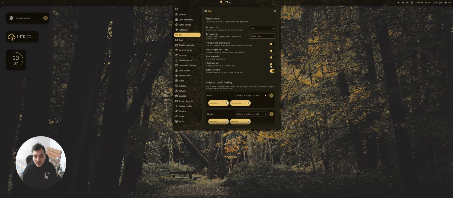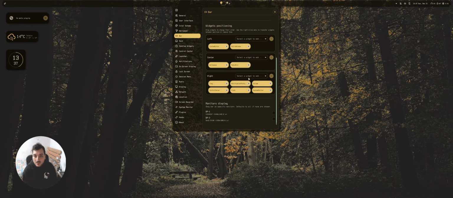Floating bar, the default is like this. I can actually disable the outer corner, so I can have a flat bar, but to be honest, I rather have this. I changed the position of the widgets, so on the left I have the custom button with active window, center the workspace with the media mini, even though I usually use the workspace like this.